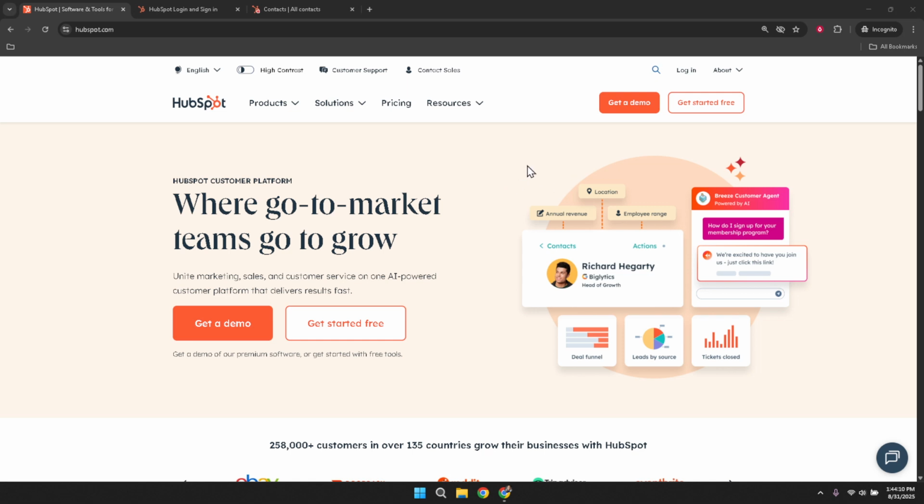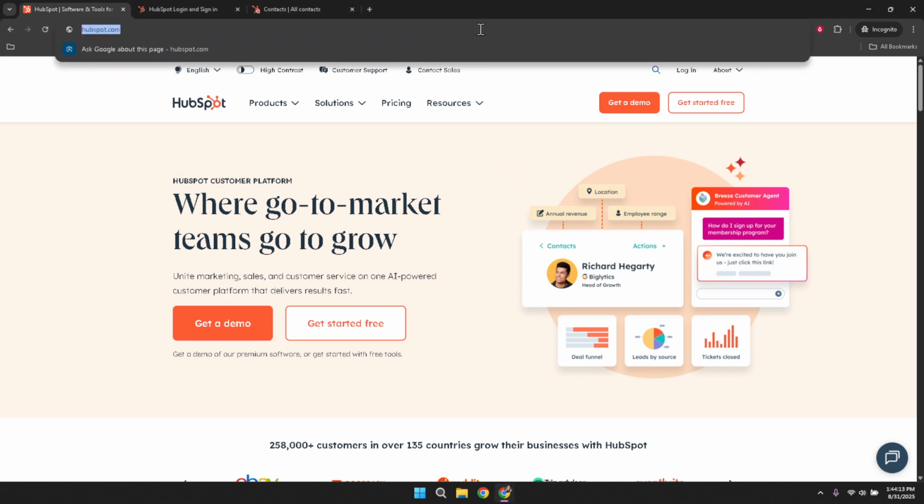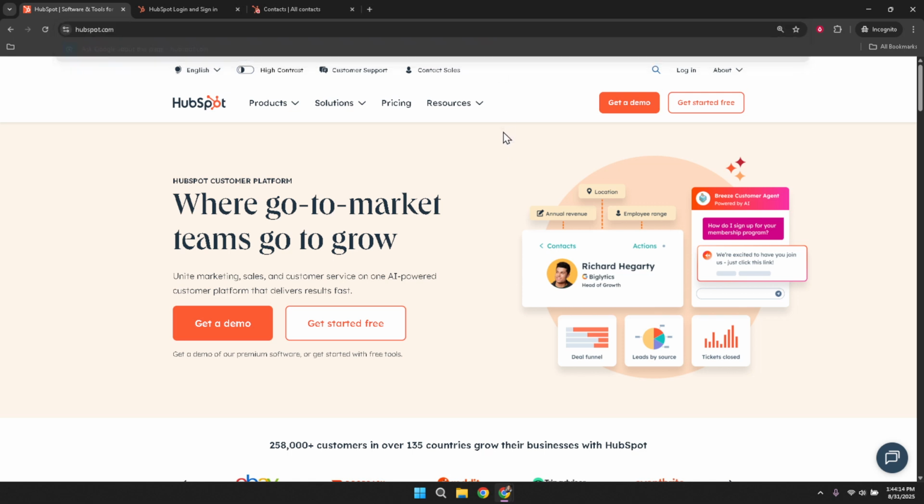to get started efficiently. First off, let's navigate to the HubSpot website, which will be our starting point. Once you're there, look towards the top right corner of the page where you'll see the Login button. Go ahead and click on that. This is the part where you'll access your personal HubSpot account.